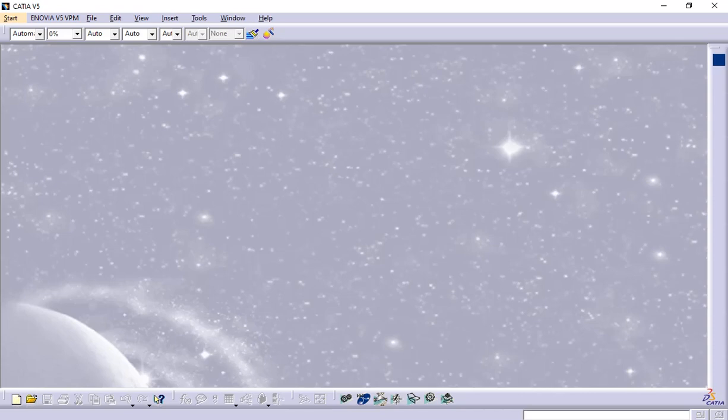This is our 10th class. In this class, we are going to see the wireframe and surface design workbench. First, the need of surface modeling.